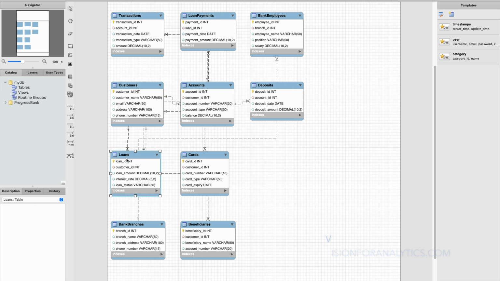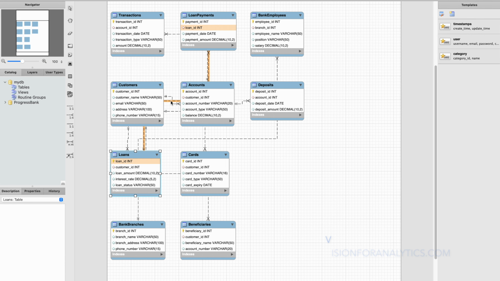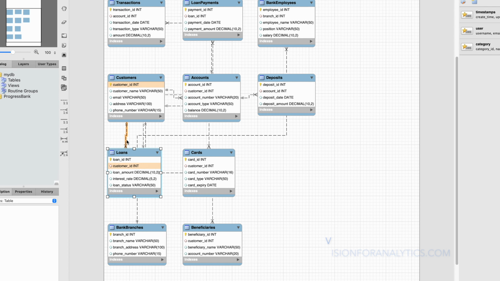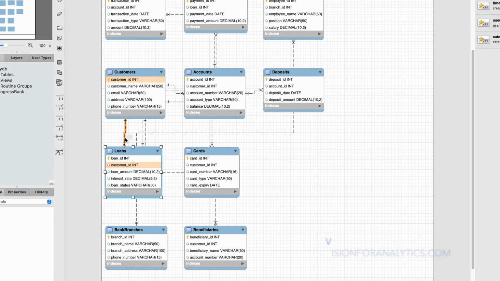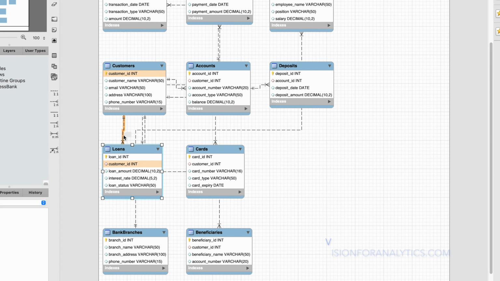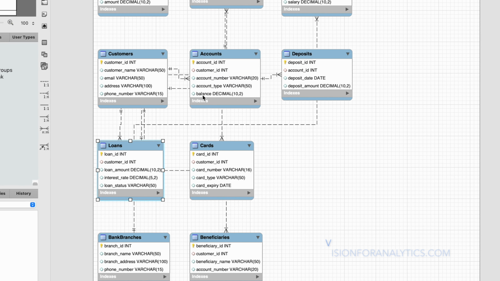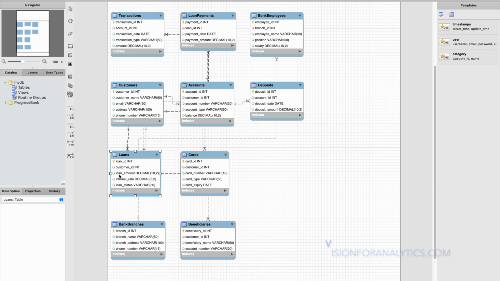Customers and accounts tables are related on the customer ID, whereas the customers and loans tables are related on customer ID. So we use these three tables to get the required information. We need to sum the balance from the accounts table and the loan amount from the loans table.